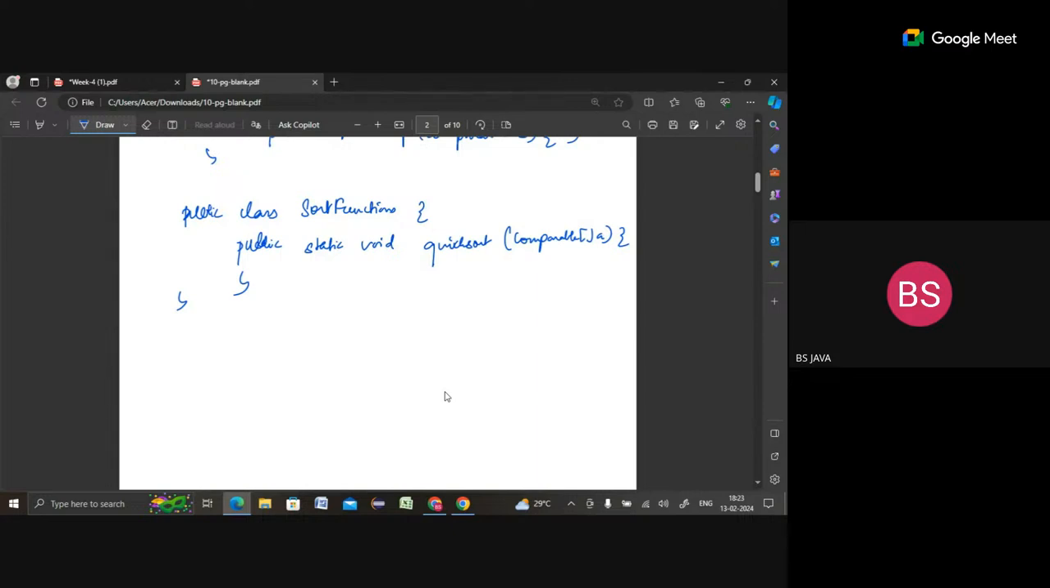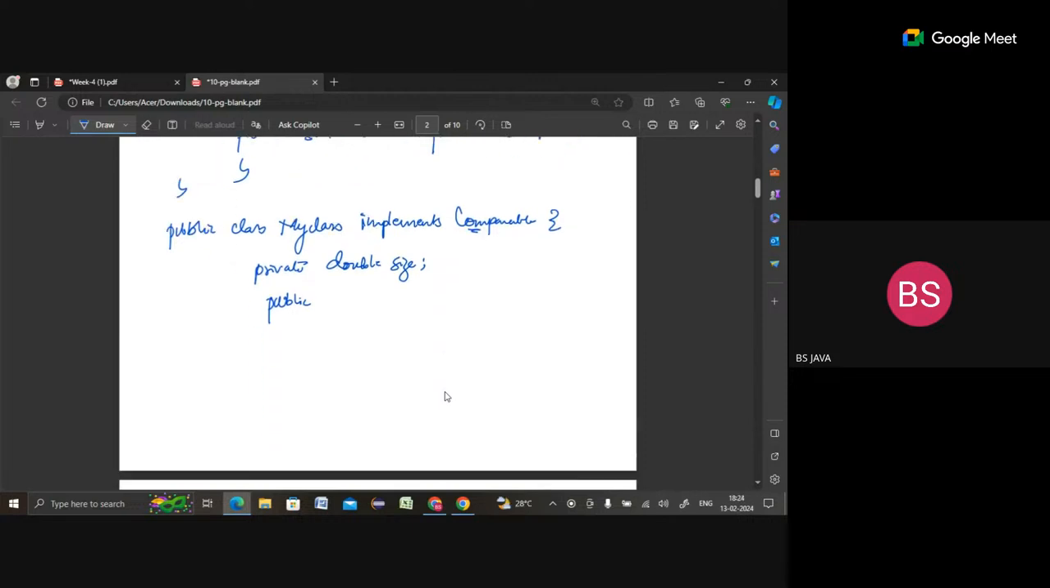To use this definition of quickSort, we can make one class, MyClass, and let's implement Comparable. Here you can have one instance variable, size. Since I am implementing the interface here, I have to implement the abstract method, which was cmp, and I have to pass an object of type Comparable here. Now I can check whether s is an instance of MyClass. If it is, I am type casting it and calling the size method.